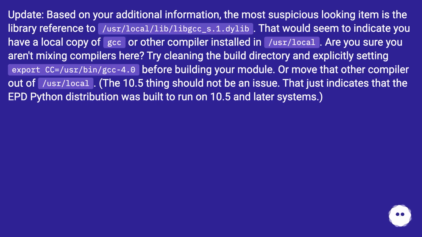The 10.5 thing should not be an issue. That just indicates that the EPD Python distribution was built to run on 10.5 and later systems.